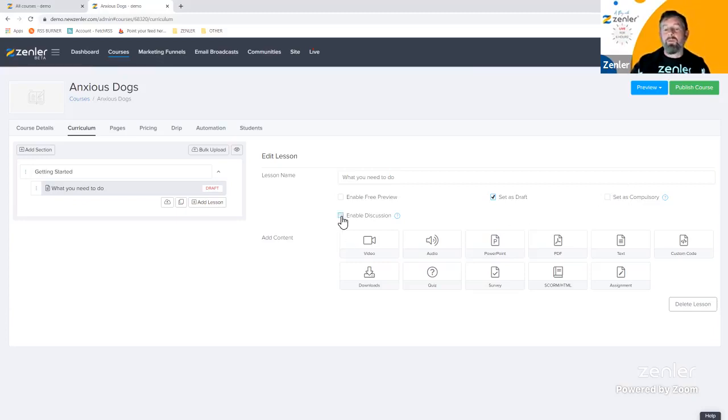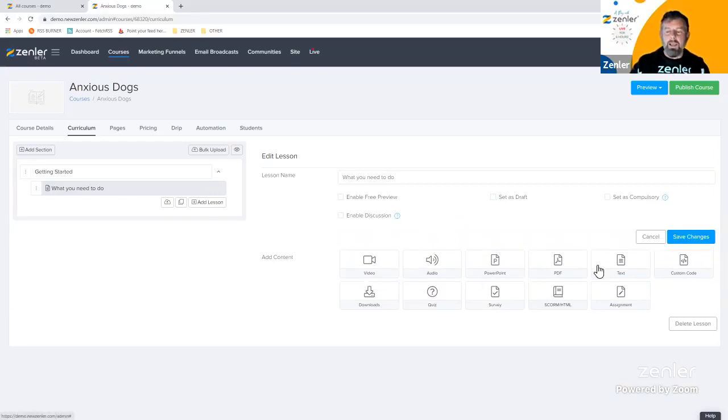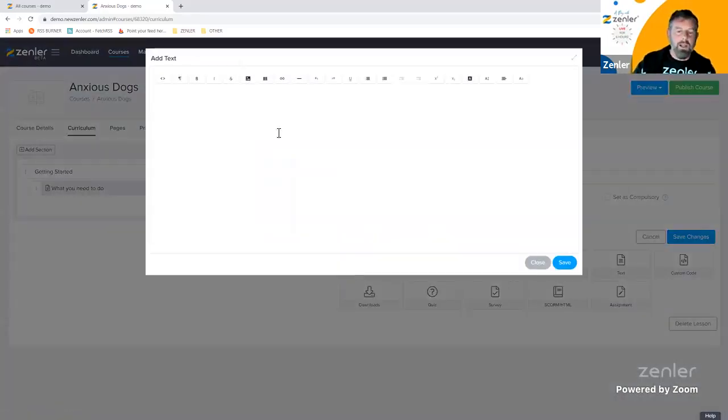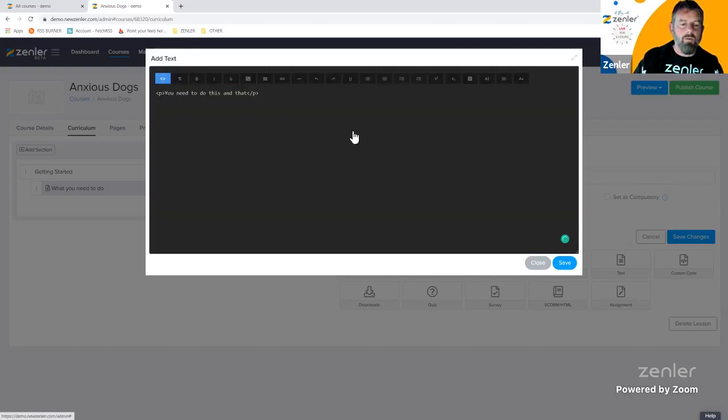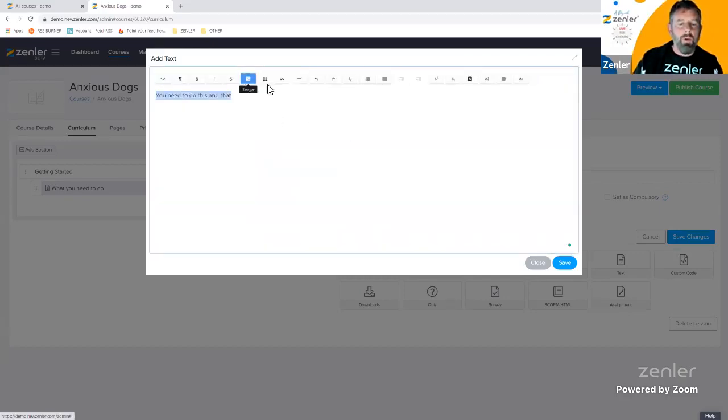And also we have the ability to turn on discussions. So you can turn on discussions per lesson. Okay, so I'm going to turn that off and we'll just add a bit of text in here just for this dummy course. So I'm going to come in here and go, you need to do this and that. Just anything you like, just a simple WYSIWYG editor. You have control of HTML if you are a coder. You can also drop images in there, add tables, add links, and just do all the basic things in a text editor.